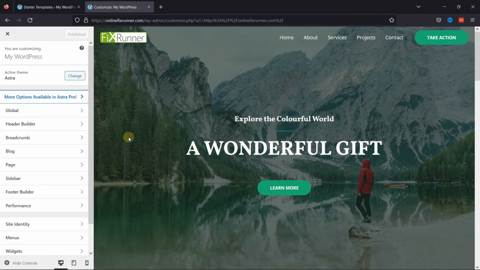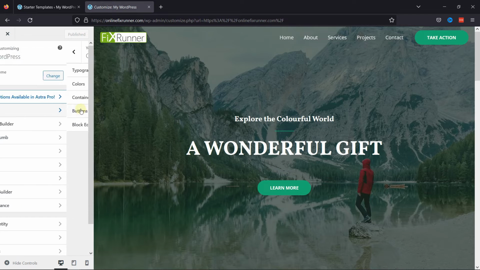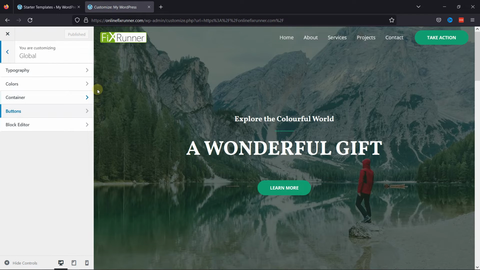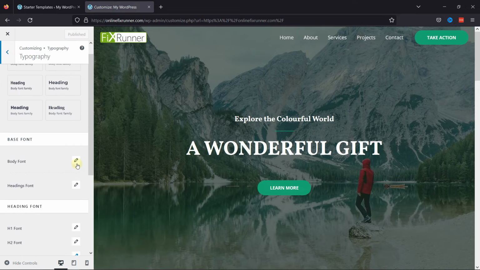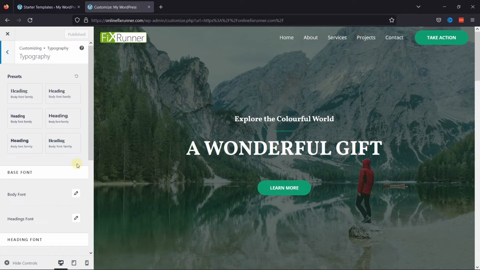Also, these settings might be a little bit different for you. That's because this depends on the theme you're using. First, let's go to the global setting. Here you have various options: typography, colors, container, button, and block editor. Let's start with typography. You can change the preset from here. Here you can change the fonts and text on your website. You can configure these settings on your own.